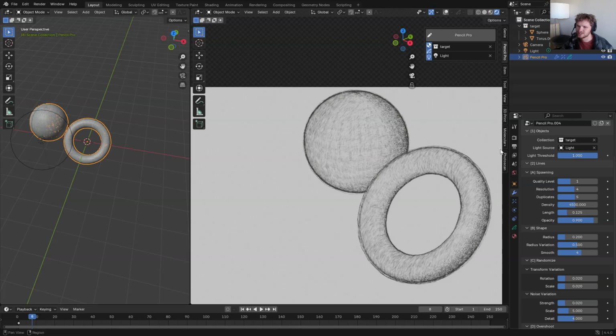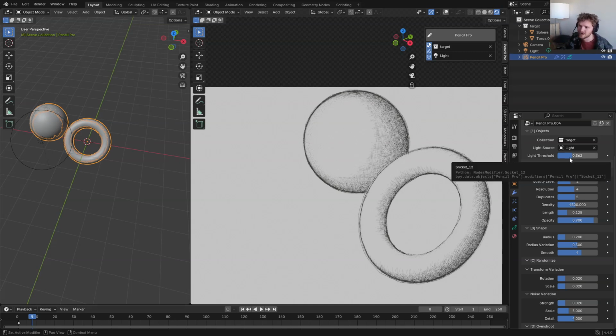So as I increase this, it no longer cares about that. It's just all going to be shaded. Whereas as I decrease this, you're going to see more and more of it is going to have lines removed. So you can think of this as a light sensitivity in some sense for where lines are and aren't spawned. So this is very good for highlights. Next, now that we have our objects, the next thing I want to talk about, and I put them in sections like A, B, C, D, etc., is the spawning.